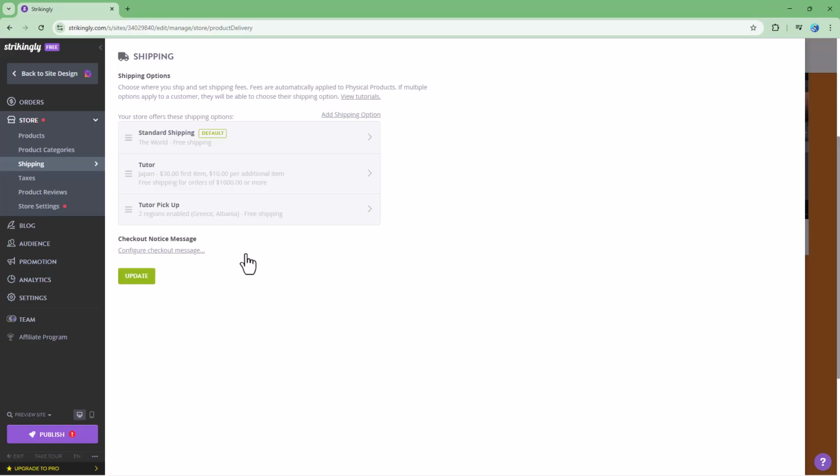So that is basically how you can go ahead and add in store shipping details inside of your Strikingly store.